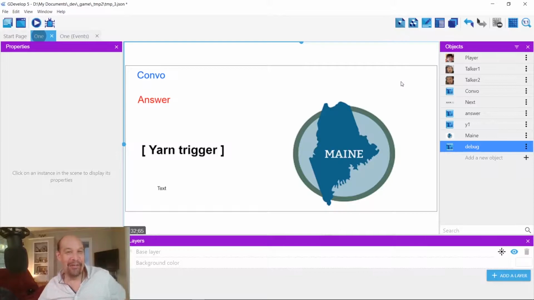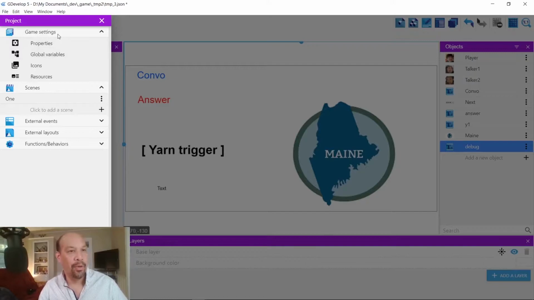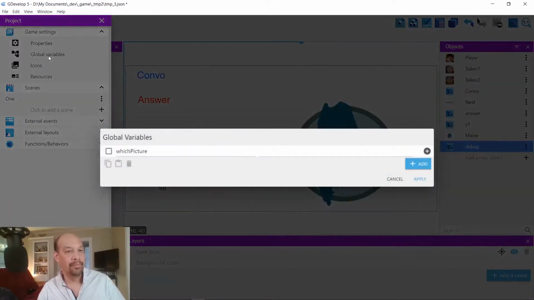So, all right, I did get this to work. It's pretty clean and simple. Let's go ahead and start with the bare minimum pieces that I have. Anyway, the first thing that you're going to want is a global variable. Okay, so go ahead and set up a global variable. I created one called which picture.